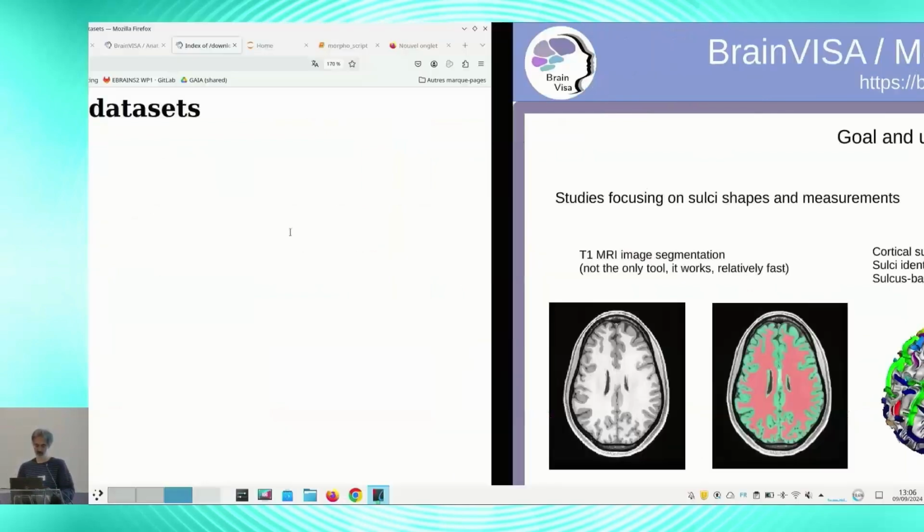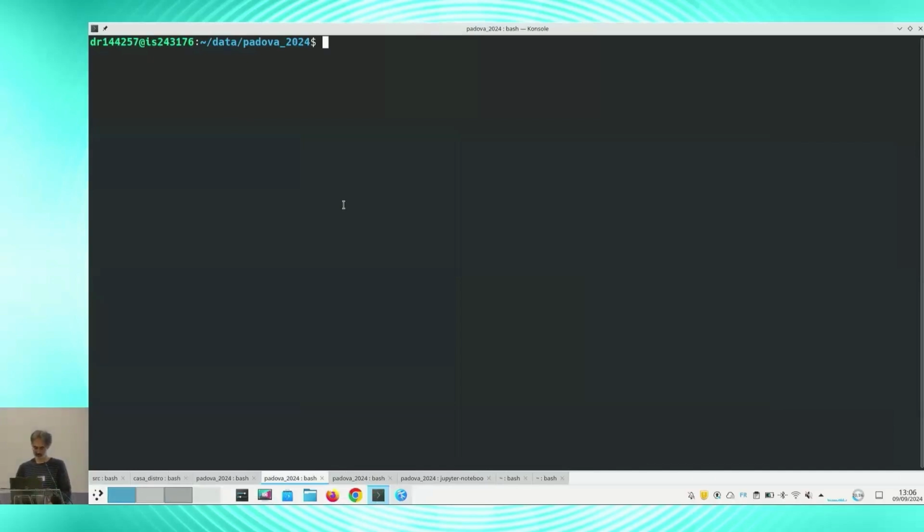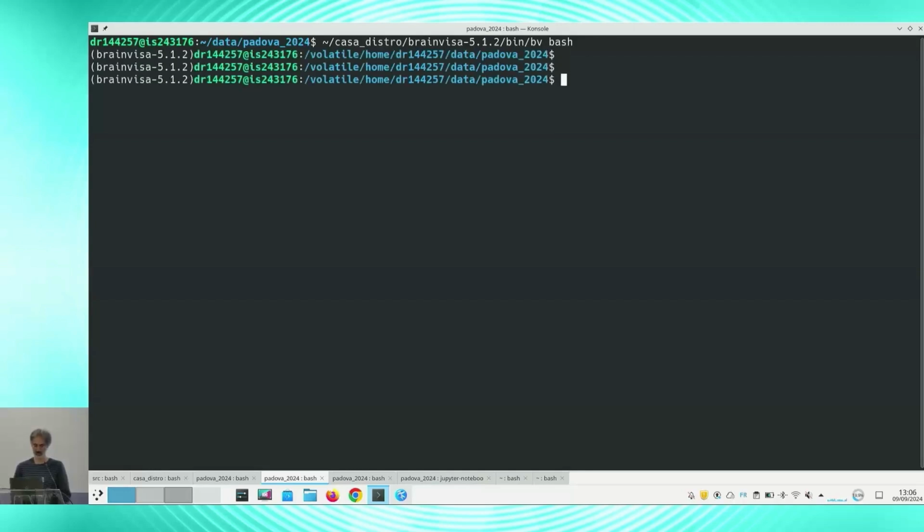So to get more hands-on, BrainVisa is run through a virtual container, so you can start the container once it's installed. And inside this container, you can run either a program like BrainVisa or Morphologist, or a bash shell, which I am going to do here. So here I am in the container.